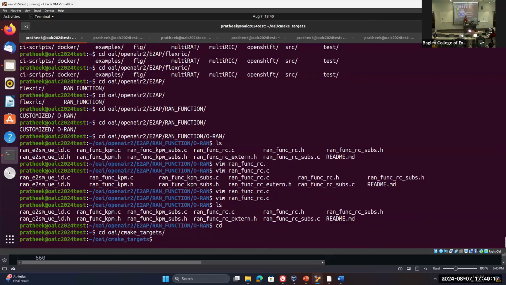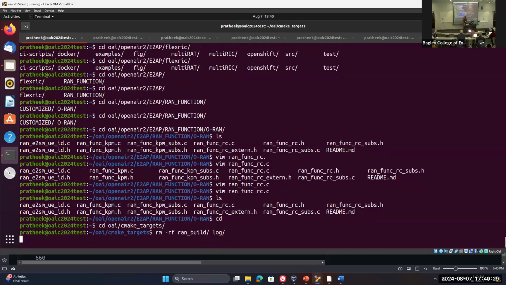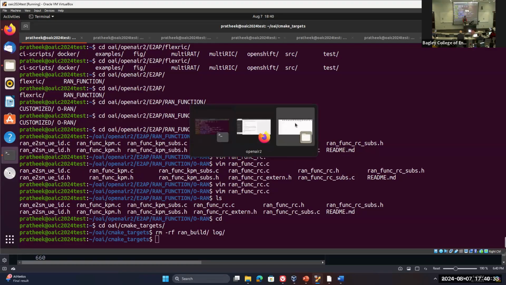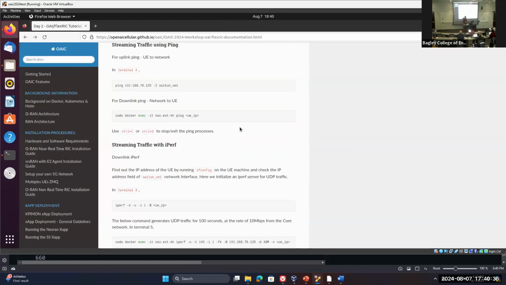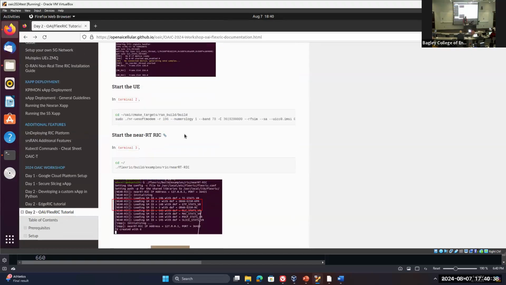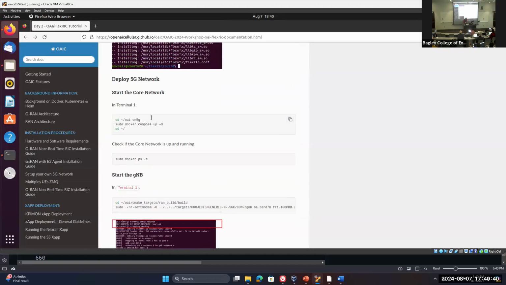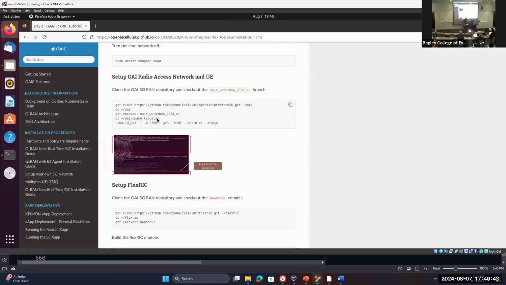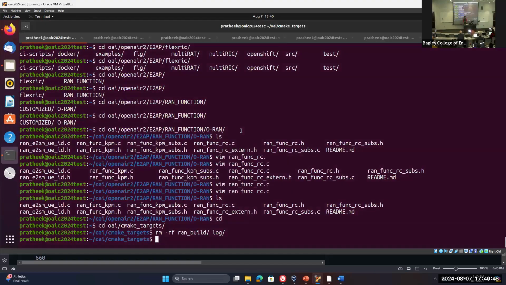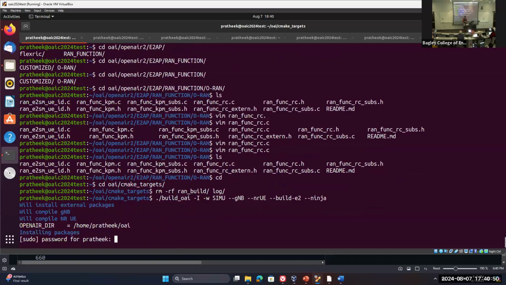Yeah, so again, to rebuild, you will have to delete the build folders. Here it's called ran build, and the log. It's okay if you don't delete the log. And again, execute the compilation command for the OAI setup that you can find here. So the last command was the build script. So yeah.